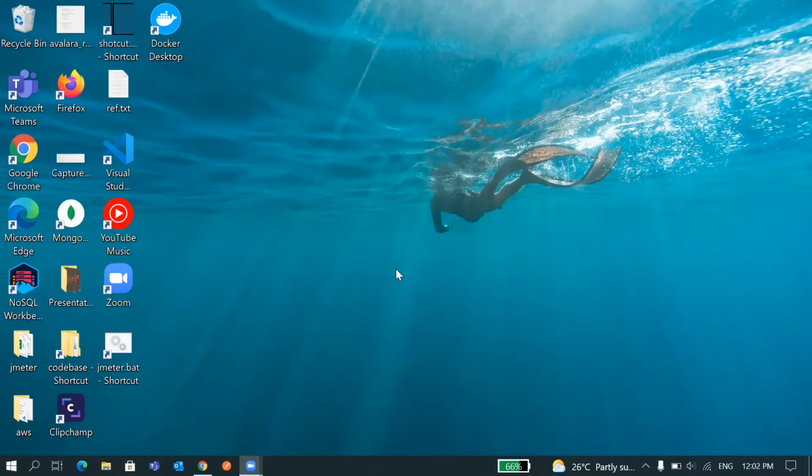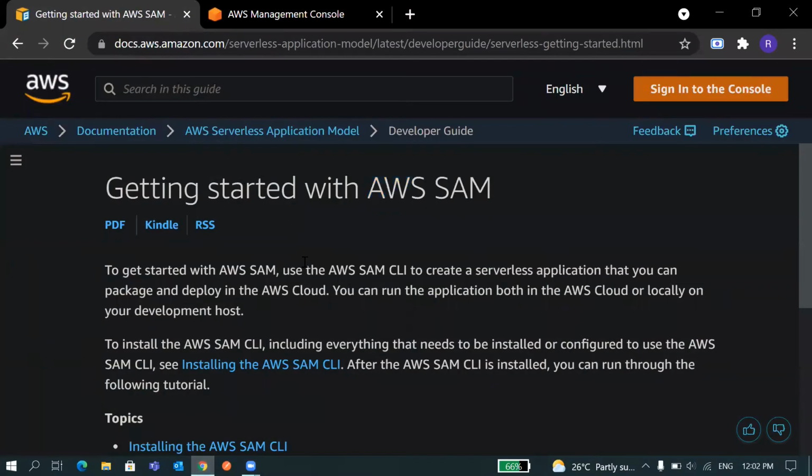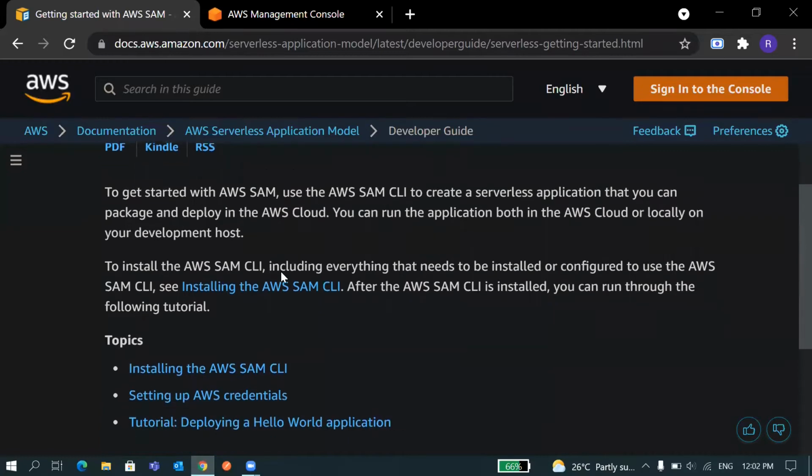In this video, I'm going to show you how to manage AWS infrastructure using SAM. For those of you who don't know about SAM, it's an open source framework for building serverless applications. For you guys who don't know much about SAM, you can go to the documentation and there you can get all the required information that is needed for you to get started.